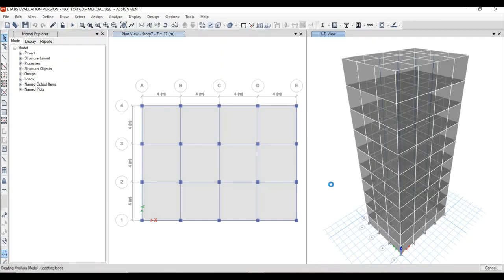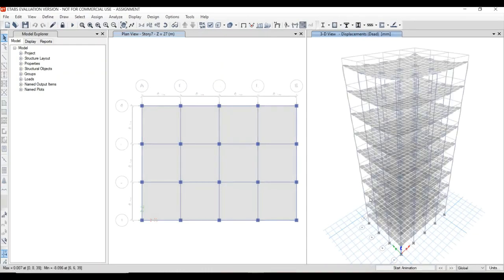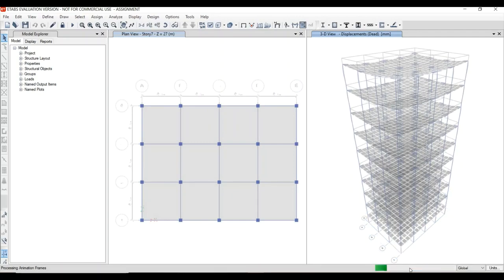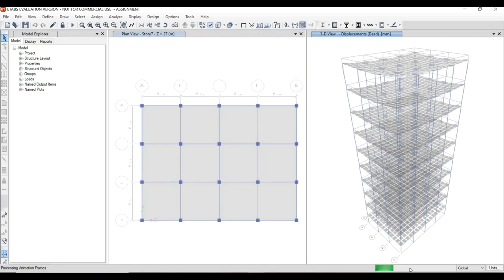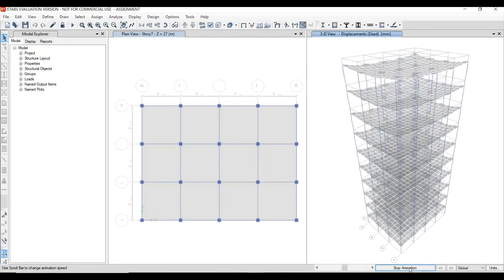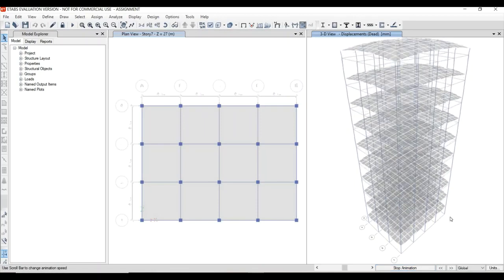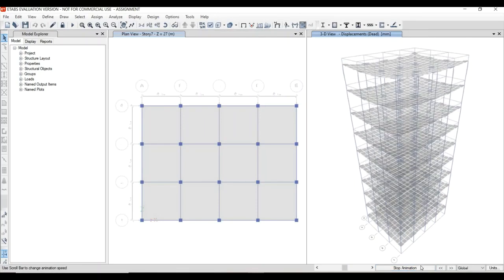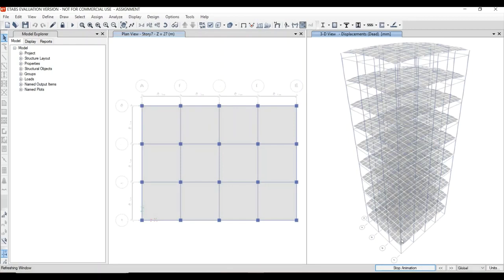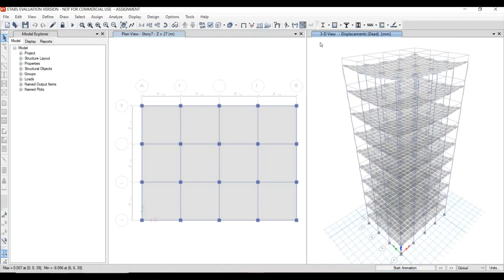Wait for the model to get analyzed. It will take some time because we have a 10-story building. Now the analysis has completed. If you want to see the animation, we can see it. At the bottom right, we have start animation, and you can stop the animation also.